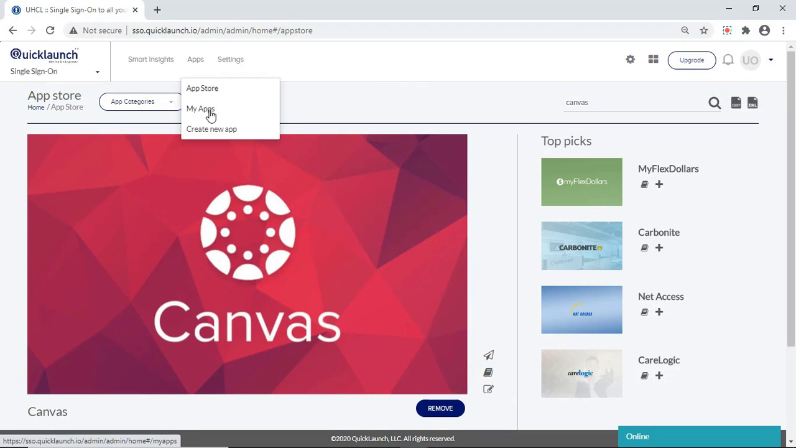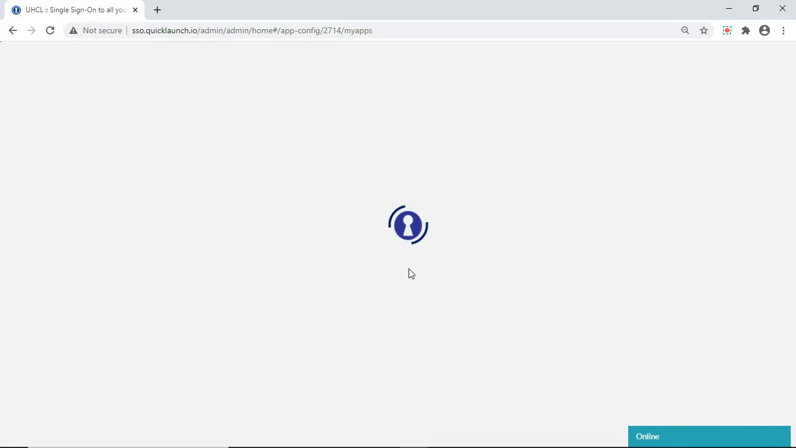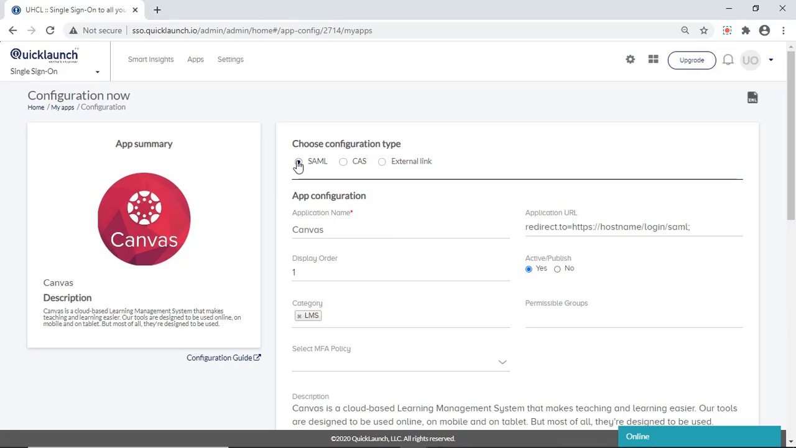Now let's head over to the My App section, under which you can see that Canvas has been added and is ready to be configured. Click on Configure Now. Begin the configuration by adding the application URL, which is required to redirect the end user to the application page from the dashboard through single sign-on.